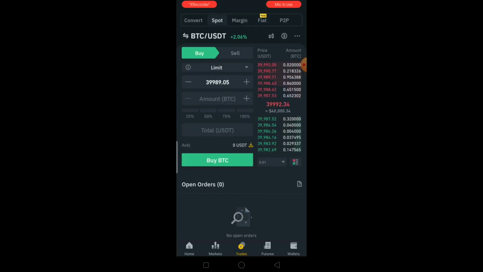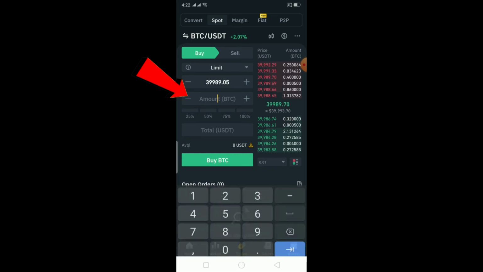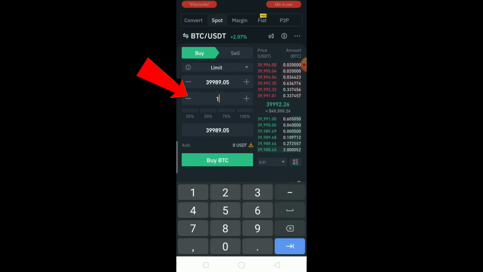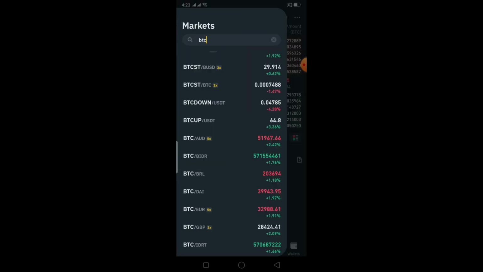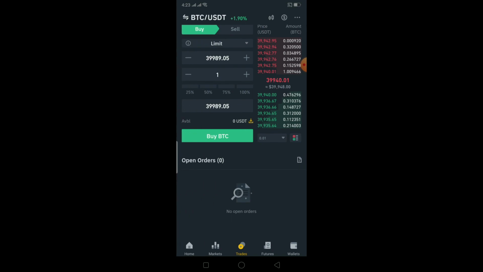Now I'm over here. Now I can enter the amount of Bitcoin I want. So let's say I want one Bitcoin. And then as you guys can see, my total amount is going to be $39,989. And after I click on that, I can just click on Buy BTC and I would have purchased a Bitcoin. So yeah, that's basically how you buy crypto on Binance.